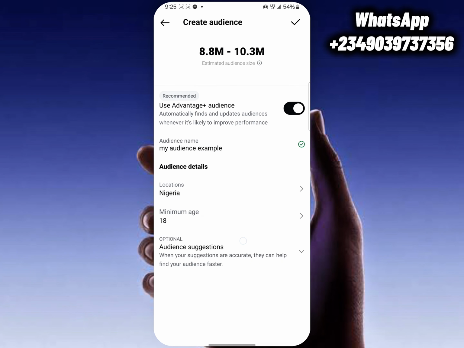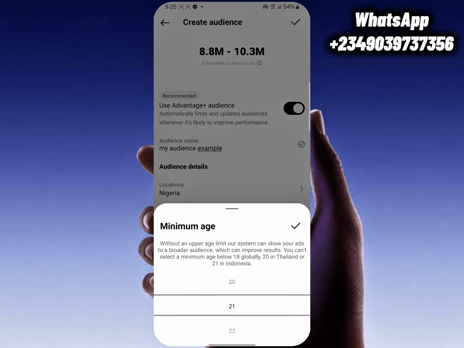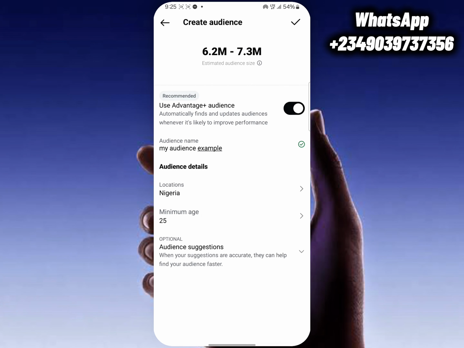Then the next thing I'm going to do is the minimum age. I'm going to click on this minimum age and set it to maybe 25. It depends on who has been buying your product before. So it's good to always do research on the people who have been buying from you before. Then I'm going to tick off this user advantage again.